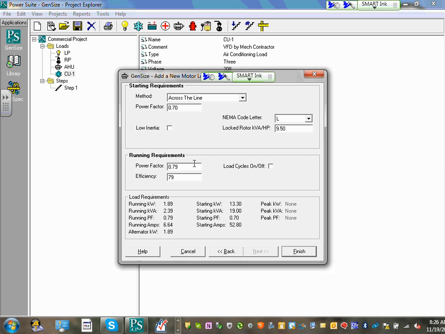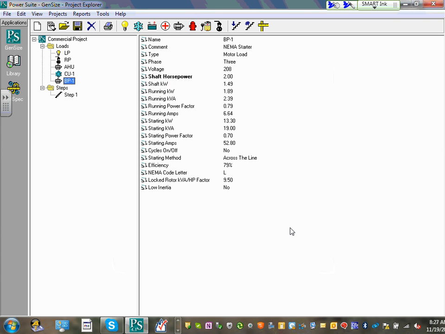Power factor. Typically, smaller motors have a screwed up power factor, guys. Bigger motors have higher. Leave it as a default, unless you know. And gentlemen, you leave everything as a default, and what do you do? Hit finish, and here is your motor.